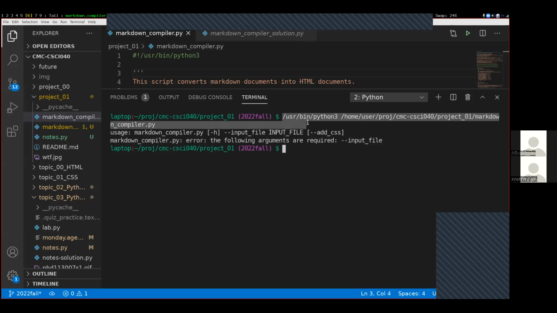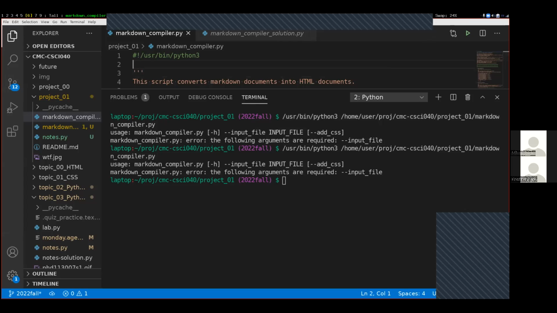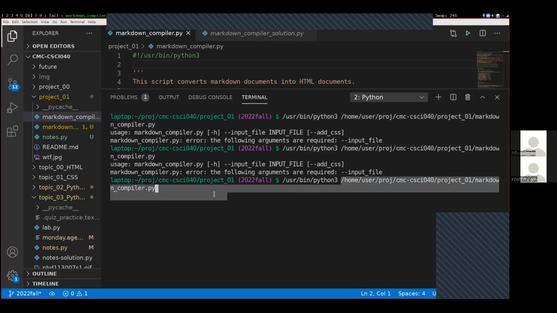Okay, so with this markdown compiler.py file, we tried running it with the triangle button, but the triangle button didn't work. It gave us this usage error message. What it's saying right here is that you have to add this --input_file command. So I'm going to press the up arrow button to get back to my previous command. The very first thing somehow ends in python3, the second thing somehow ends in markdown_compiler.py, but your commands will look a little bit different than mine.